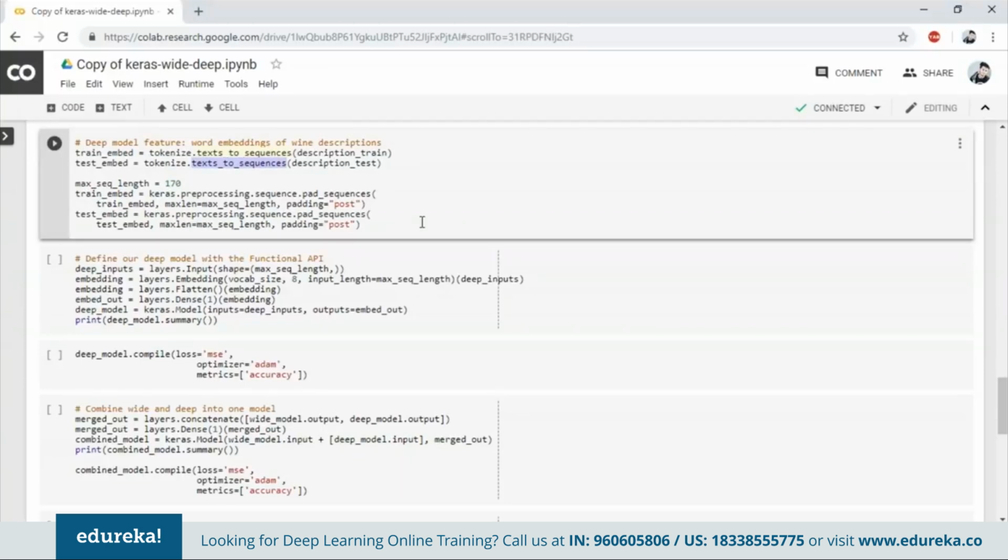Now that we've got the integerized description vectors, we need to make sure that they're all the same length to feed into our models. Keras is fancy and has a handy method for that too. We'll use pad_sequences to add zeros to each description vector so that they're all the same length. In this case, I used 170 as the max length, so no descriptions were cut short. So let me go ahead and run this. With our descriptions converted to vectors that are all the same length, we're ready to create our embedding layer and then feed it into our deep model, guys.